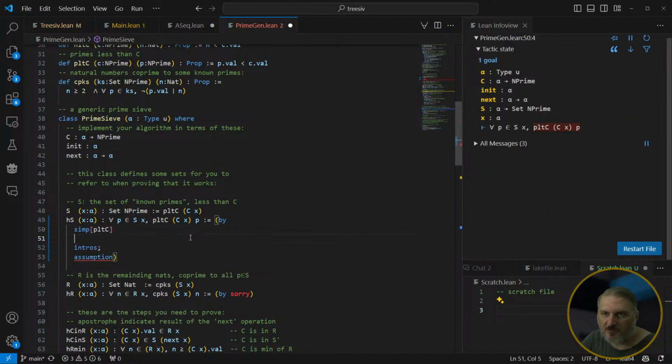If we move the cursor up and down, you can see that it changes this. So it changes that P less than CX. It's basically taking PLTC and applying it, simplifying it based on the definition of this. So it's using this to replace PLTC here with this expression, and as I move the cursor up and down, this little red part changes.